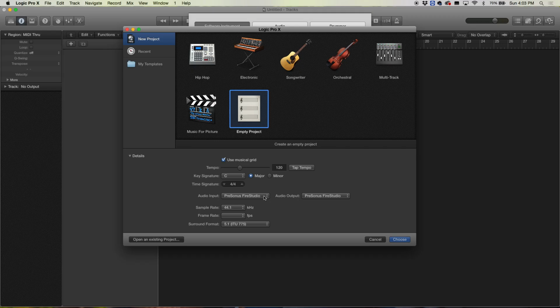Audio input. Okay, that is your microphone. Whatever microphone you want to sing through, you want to make sure you select that. Most times you're gonna have it as system settings, so you might need to adjust it to whatever you prefer to use.